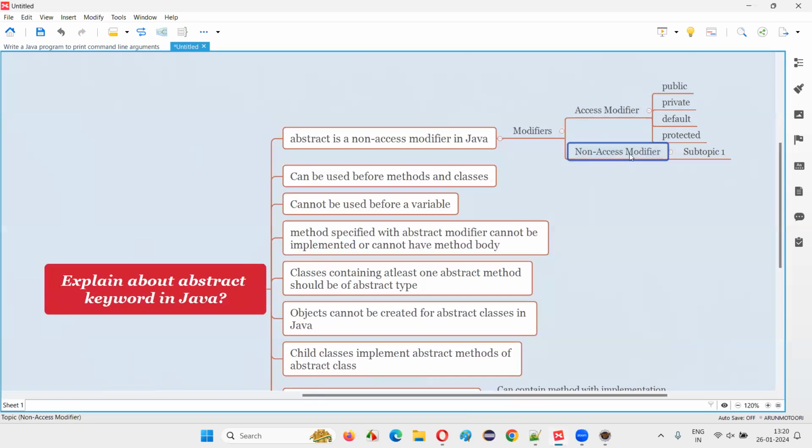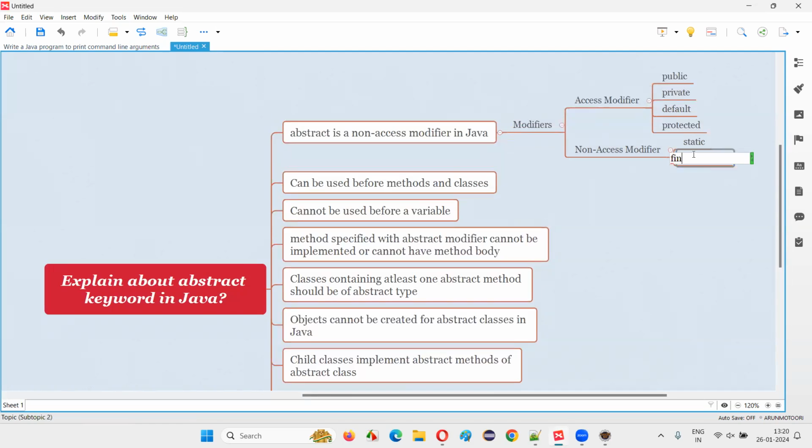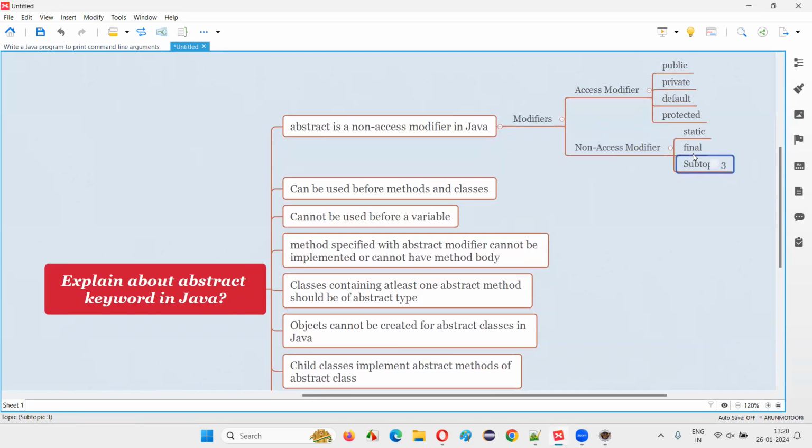And coming to the non-access modifiers category, we have static, final, and abstract. So as you can clearly see, abstract is one of the modifiers in Java. In particular, abstract falls into the non-access modifiers category. Hence, I mentioned here that abstract is a non-access modifier in Java. Okay, that's it.